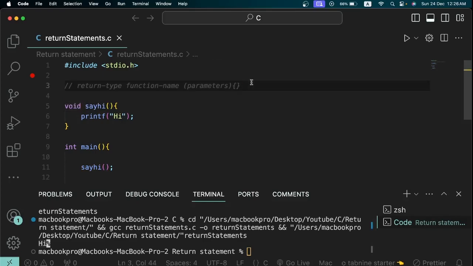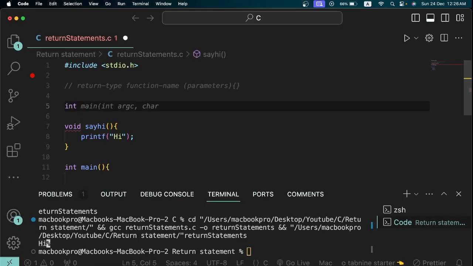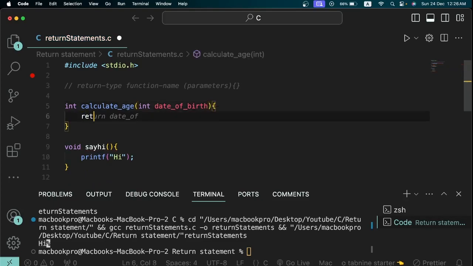But what if you want to, as we said before, calculate the age of a person? So first, we need to specify a return type. I'm going to say int because we want to return the age of that person. I'm going to say int calculate age, and in here we're just going to take in one parameter, which is the person's date of birth. I'm going to take in that parameter and say int date of birth. Now, what do we want to do? We want to return the current year, which is 2023, minus date of birth.